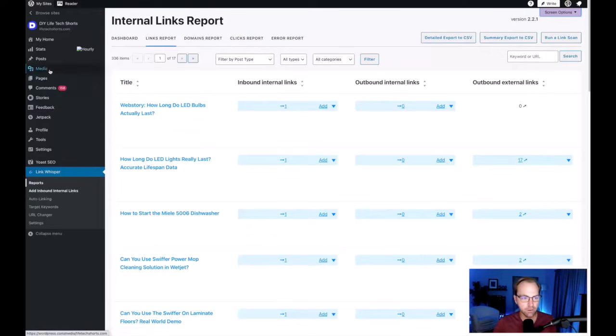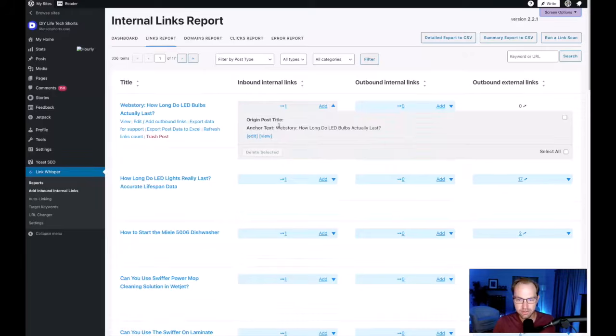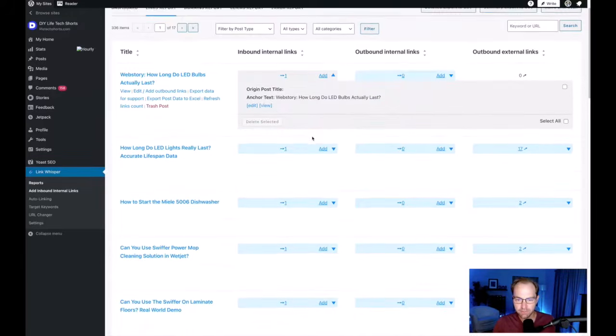So if I were to go over to posts and find this, how long do LED light bulbs actually last, and then hit edit, that's exactly the screen that I would get. This is just for support information. This is if you want to go to Excel with it. I've personally never used this. And this is if you just want to refresh the individual link count rather than refresh everything. This is how many inbound internal links are coming to how long do LED bulbs actually last. And you can lower this drop-down menu to see where it's coming from.